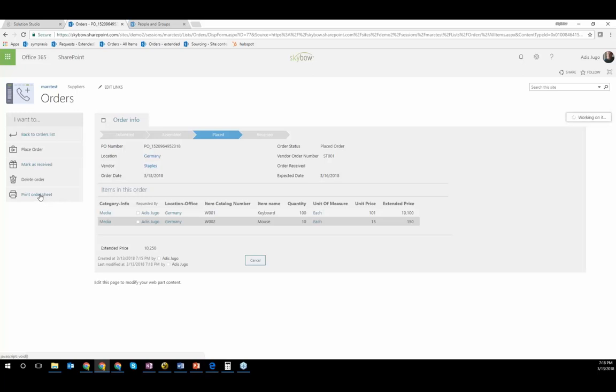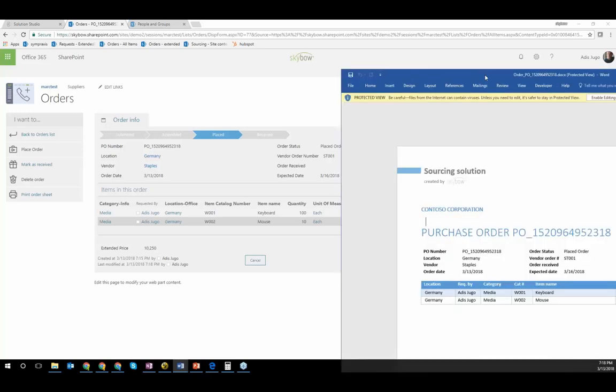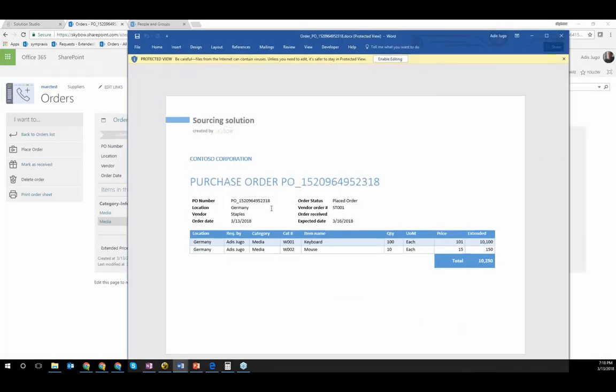By clicking on this option, I'm getting a Word document created for me in a new window, where we see that it's Contoso Corporation. I have my purchase order number. We have all the data which I put here in master-detail relation. You see, this is my master data, and this is my detail data, obviously. And, of course, I have my items listed here in the data as we expected.